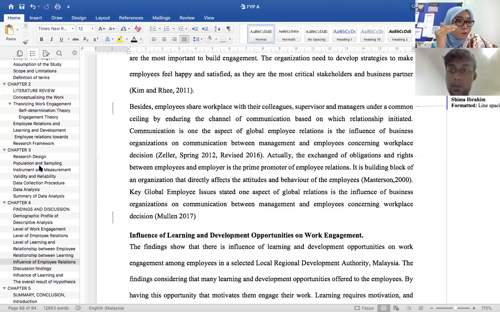Okay, for the hypothesis one, you delete. We just use the hypothesis: there is a negative and significant influence of job stress on employee engagement. That means you use the result in regression to test your hypothesis. You can still present the correlation result, but there is no need to test the hypothesis with it.